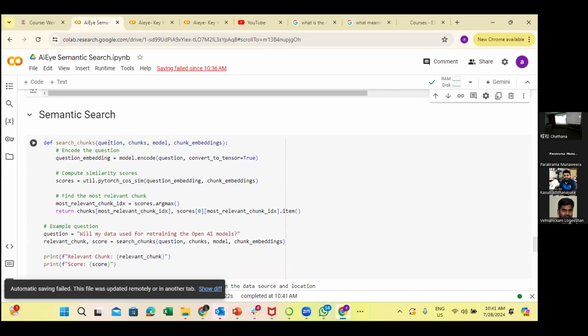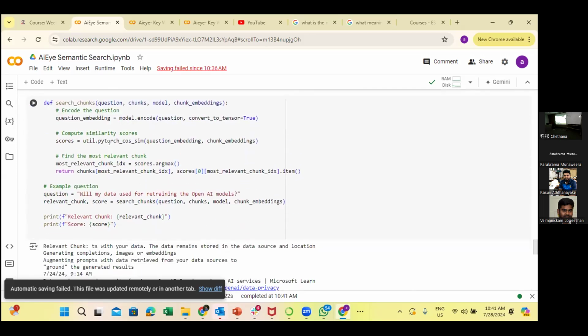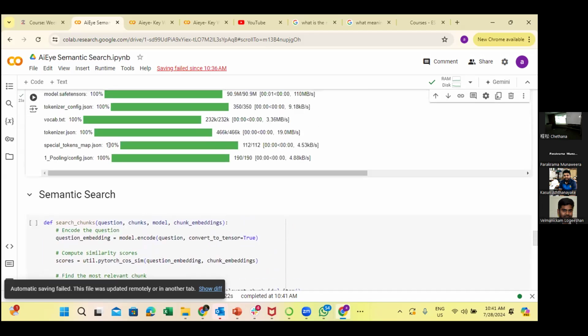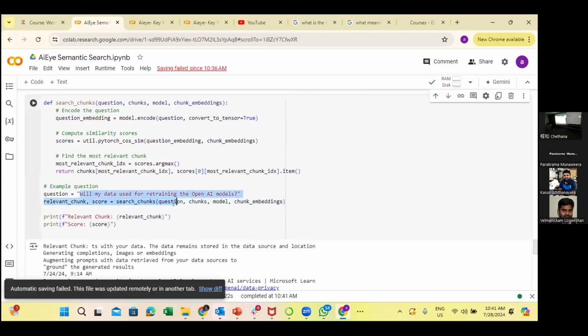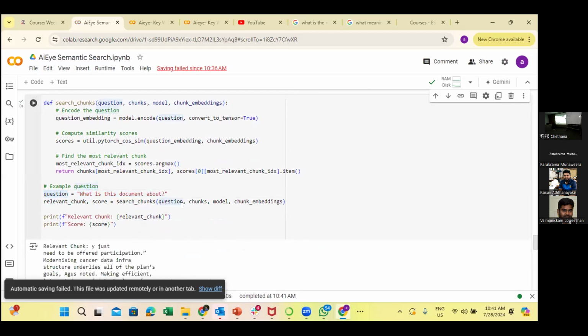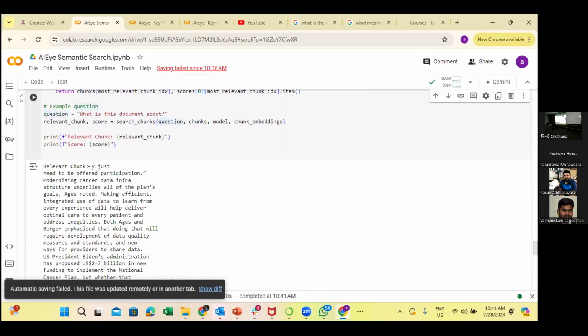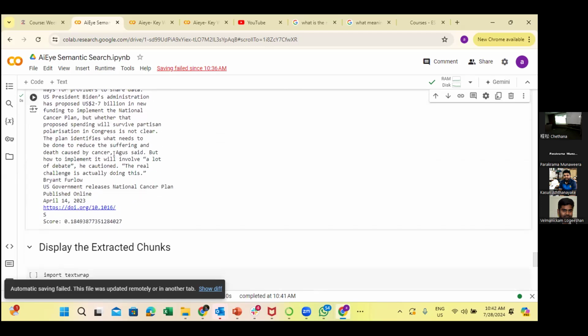Now we will do the semantic search. So this is about cancer. I'm going to ask, what is this document about? This is the question that I'm going to ask from the PDF. Then what is going to happen is, when you run it, the relevant chunk comes out: participation, monitoring cancer data, infrastructure, underlines all of the plans, blah, blah, blah.